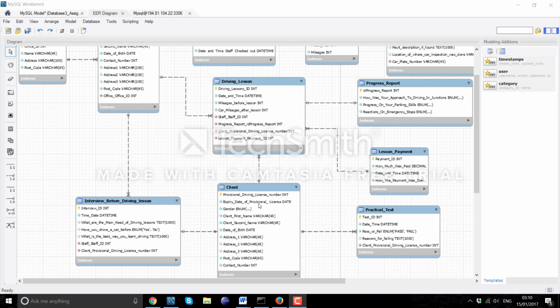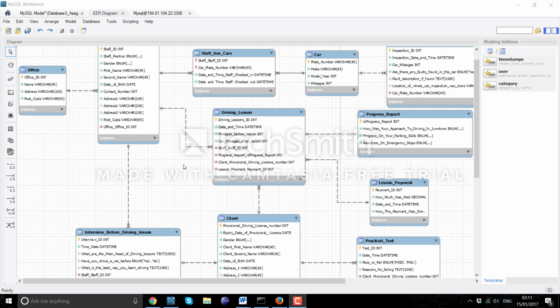Another attribute which needed explaining was expiry date. If the driving license has expired, then again you cannot drive, so you need to make sure your driving license is not expired when you're driving.